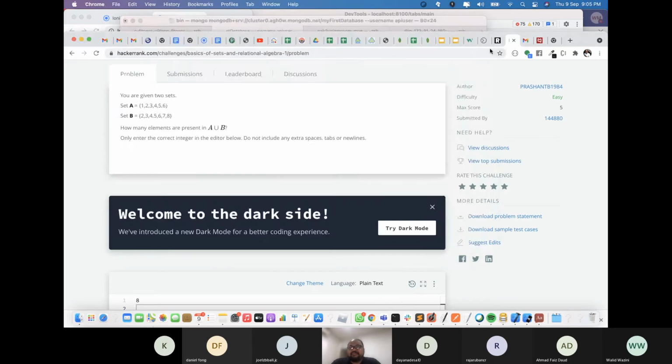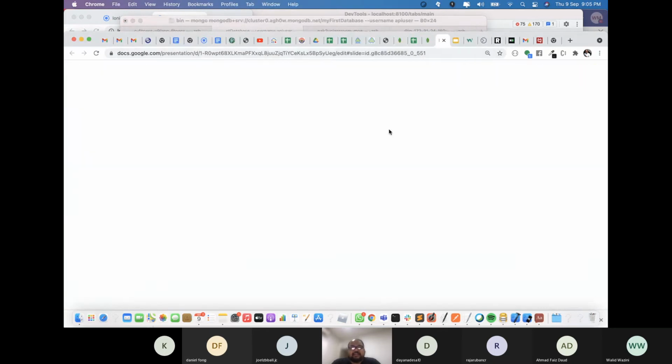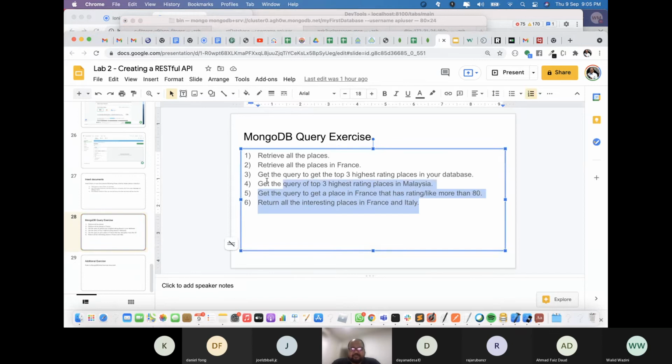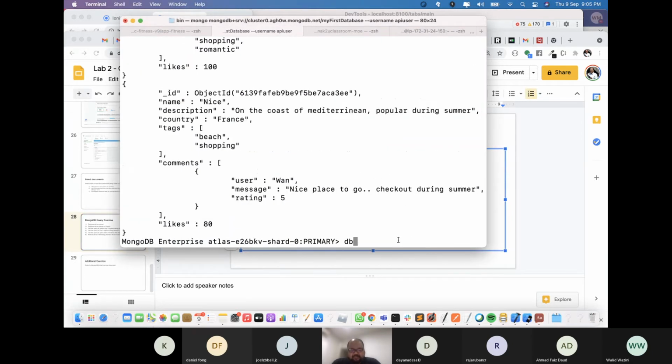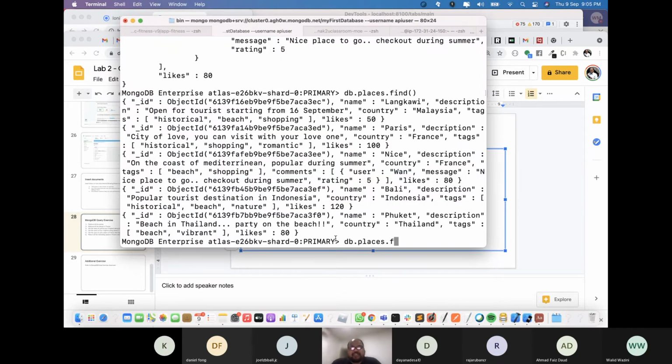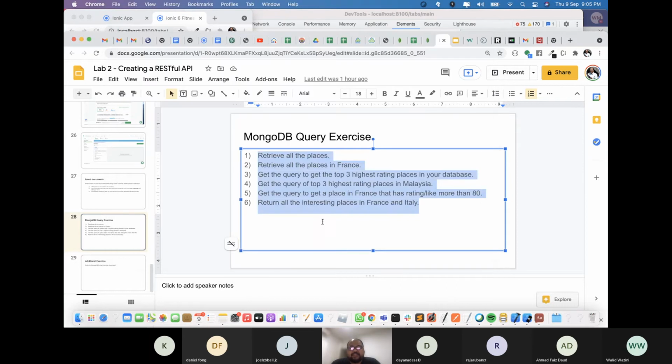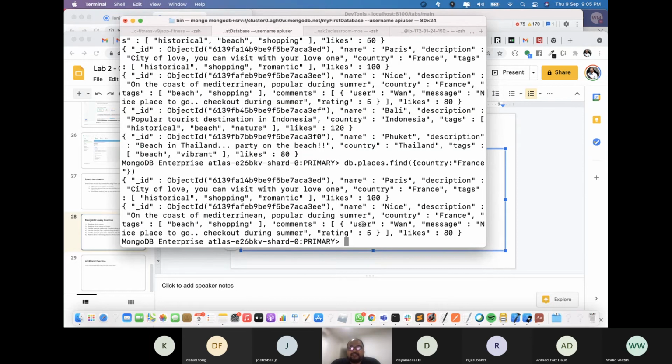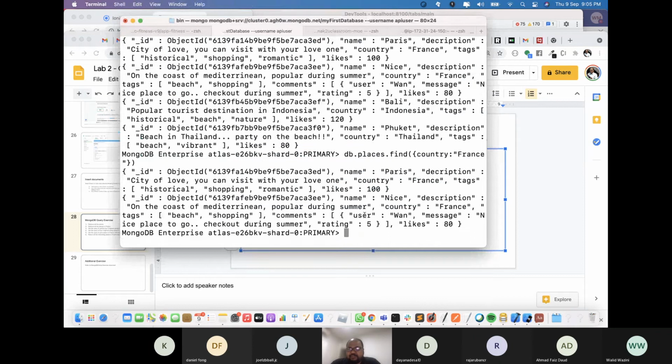All right, question 1. Tadi I heard you. Question 1 we already did. db.places.find(). So that's question 1. Question 2 we already did as well. So db.places.find() where the country equals to France.